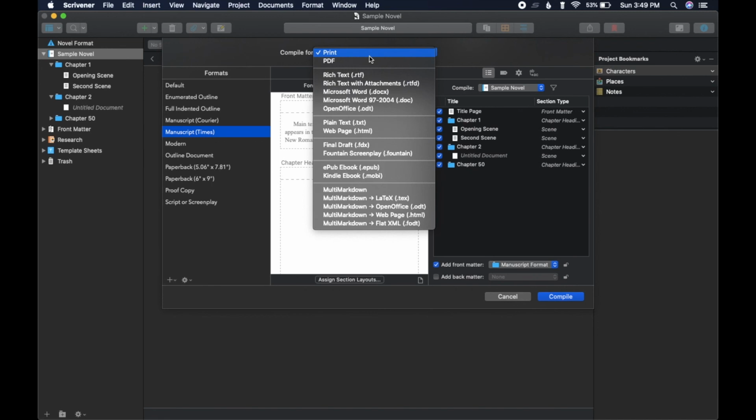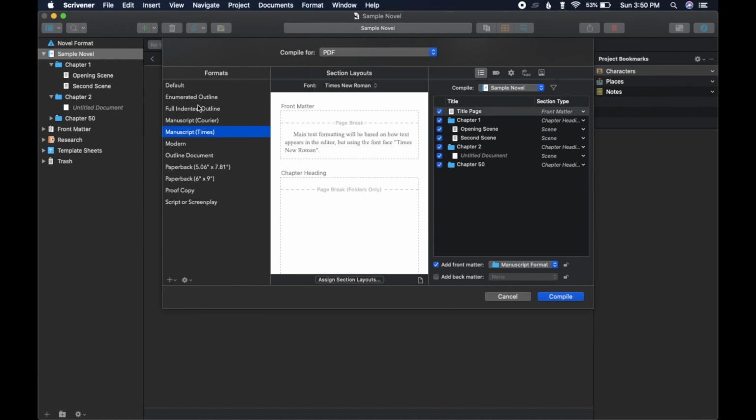You can compile it for print. You can make a PDF out of it. You can do a Word doc. You can do a Final Draft, you can do a Fountain screenplay, ebook, Kindle ebook. There's just so many different formats that you can use, which is really cool. So I'm just going to put compile for PDF. And here on your left-hand side, you can pick what font you want for your manuscript. The standard is Manuscript Times, but you can mess with Courier.